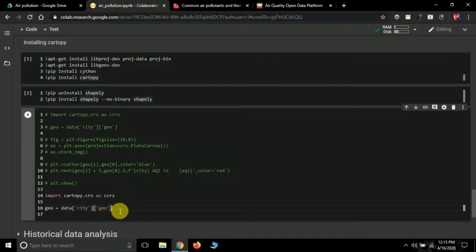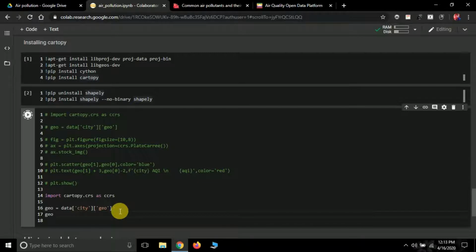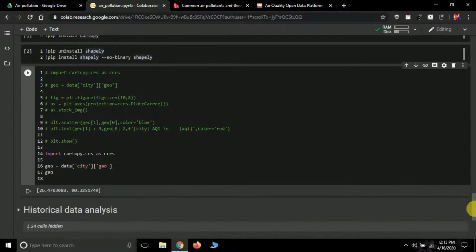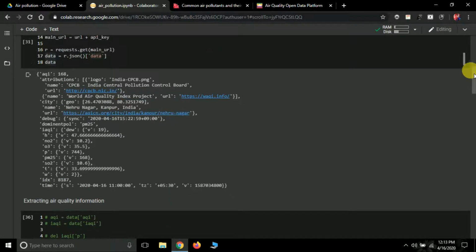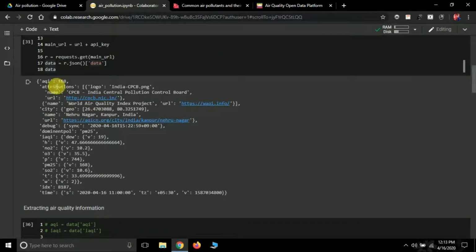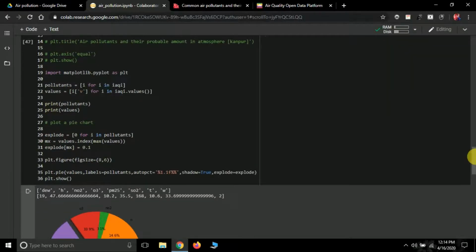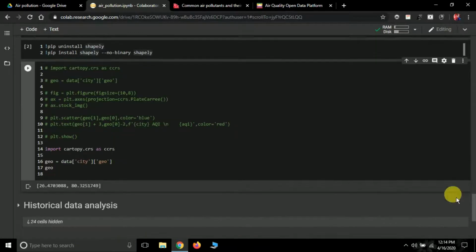So geo, now let me just print geo, and it will print a list containing the latitude and longitude of the city. See, from here we have extracted it from the data. We first extracted city, and from it we extracted geo. Okay, so it's working fine. Now we have to plot it on the map. Let's see how we can do it.